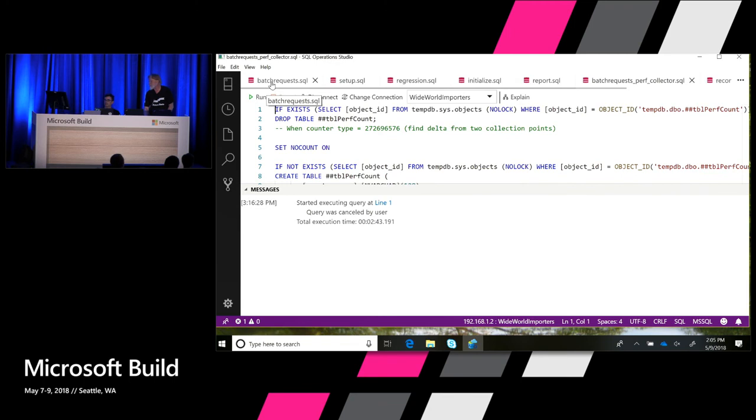And then there's batch requests, which is the query that pulls that temp table and gets you the results. We have a regression script which introduces a regression by using parameter sniffing. So we clear the procedure cache, execute with a non-typical parameter, and then when we go back to the report query, suddenly you've got a compiled plan that's the wrong one. So let's see what that looks like.